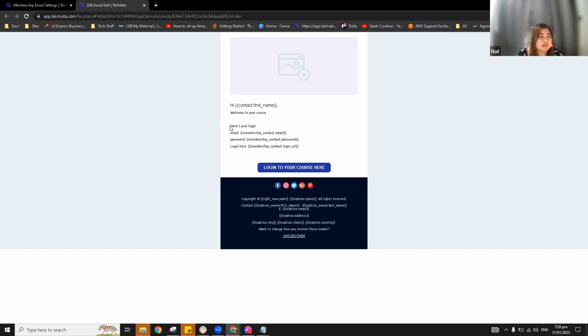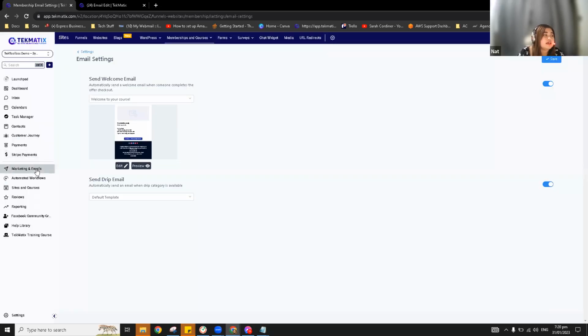After that, it has this info. Here's your login. Email is basically their email. Password is a system generated password. And the login here is the login URL, but you can also put it onto a button. So you have different options to put a login URL. So let's go to marketing and emails and look for the specific welcome email that's going to be sent out to your students.